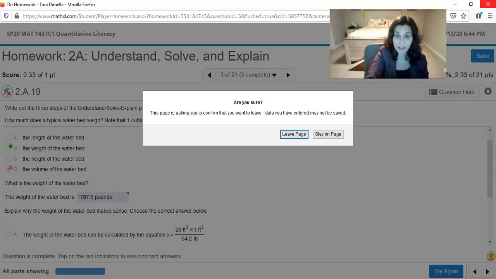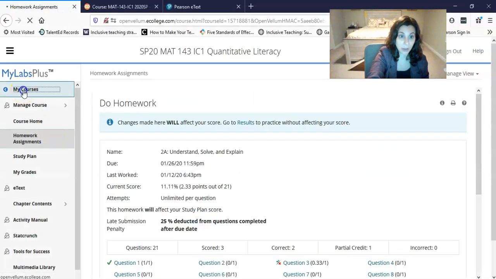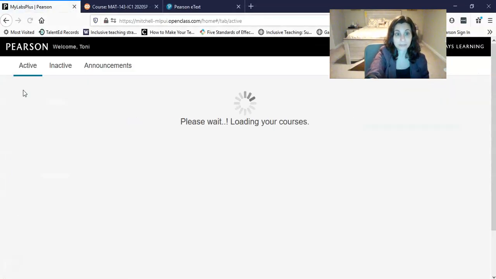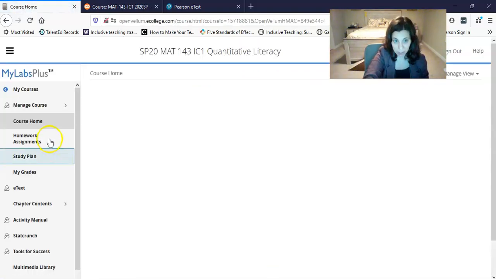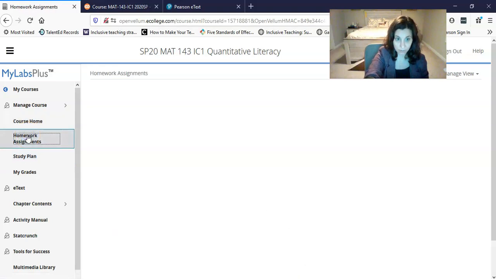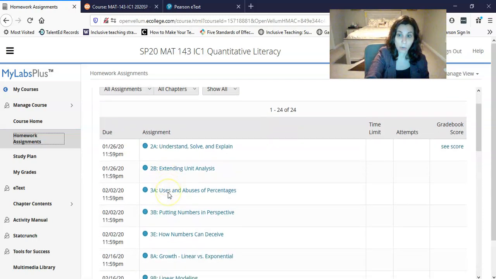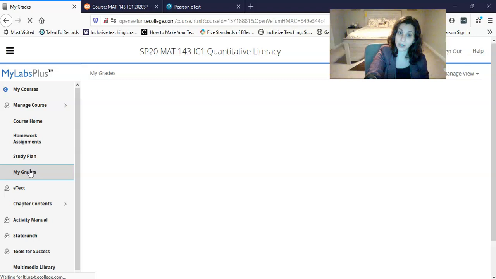So that is how you use MyLabs Plus. When you log in, I'm going to go to My Courses, way out to the beginning. You click on the blue box. It's going to bring you to that kind of a splash page. You're probably going in to do your homework. So you click on Homework, and then you just start working your way down that list. And if you want to check your grades, you click My Grades.